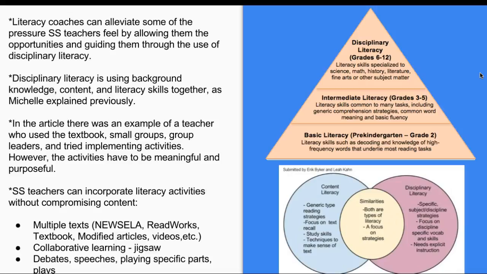As literacy coaches, we can alleviate some of the pressure that the social studies teachers feel. We can allow them opportunities and guide them through the use of disciplinary literacy and incorporating literacy activities into their content without compromising that content. Some ideas would be multiple texts using Newsela, ReadWorks, the textbook, modified articles, videos, collaborative learning using Jigsaw, which is one of the main ones that we learned from our readings, debate, speeches, playing specific parts, and incorporating readers' theater plays.